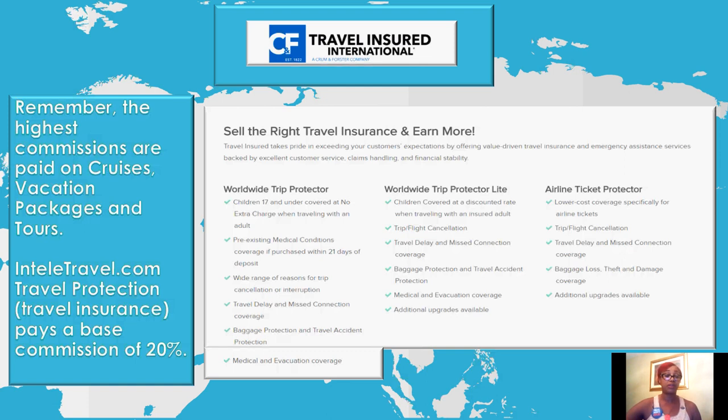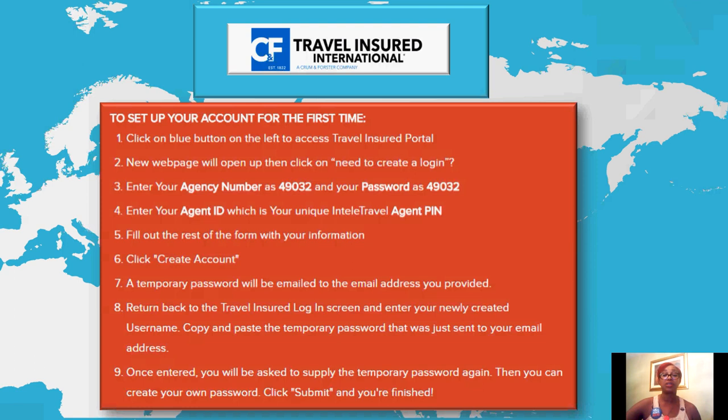Travel Insured is a great travel protection company that we have with InteleTravel. They pay 20% commissions, and cruises, guys, pays the most in commissions. So whenever you book a cruise, I would highly recommend you use Travel Insured as opposed to the cruise line's insurance. Use Travel Insured, and this is the information that you would need. This is all in the dashboard section. In the book travel section, you'll see agency number and the password is the same. So you make sure you're aware of that. And this is one of the companies where you will have to use your agent PIN in there. So pay attention to that as well.